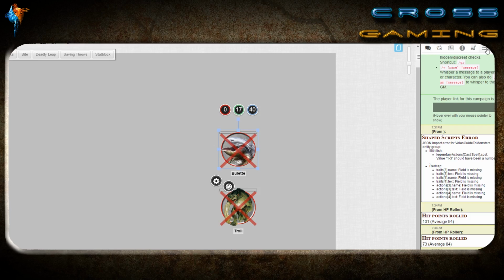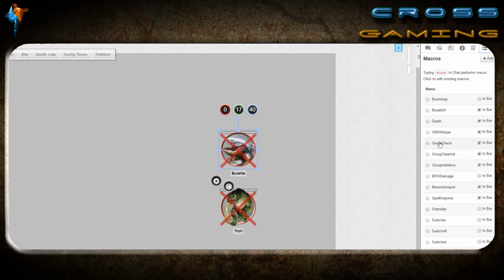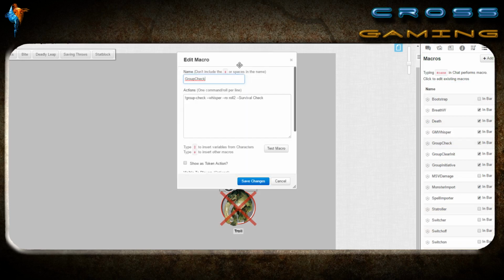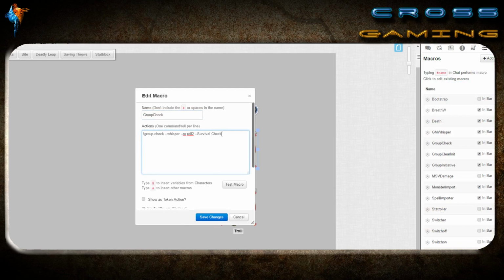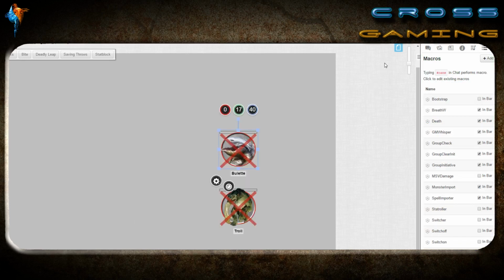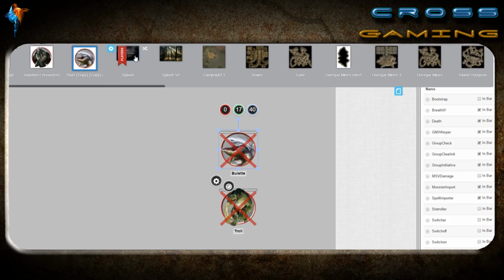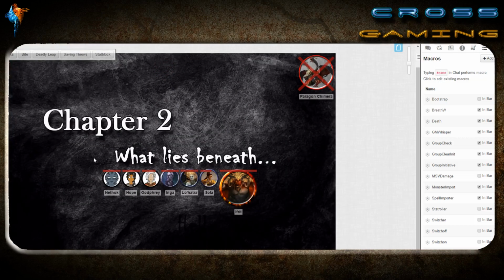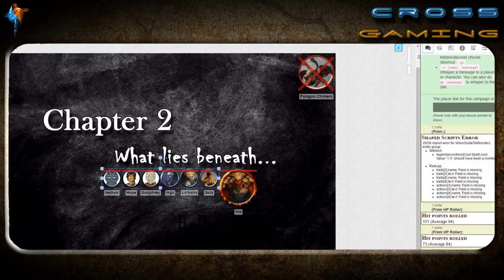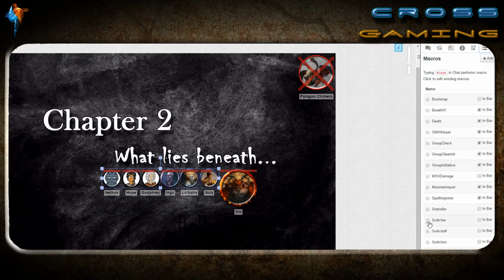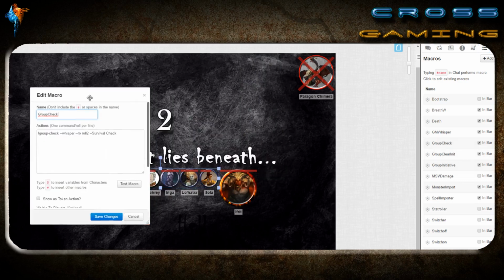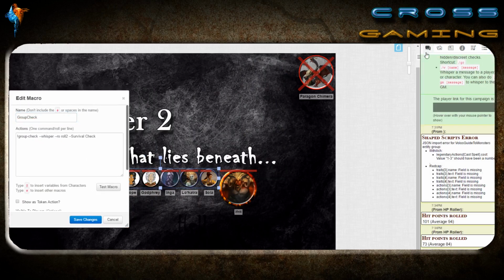Cool. What are some of the other macros that I use? This is a group check macro, and this is just to let me roll survival checks. I'm going to go ahead and go to my splash page for my current campaign, take a look at some of these characters here. I've got it on my quick bar down below the screen that you can't see. What am I doing? Group check. We're doing a survival check. We're going to test macro.